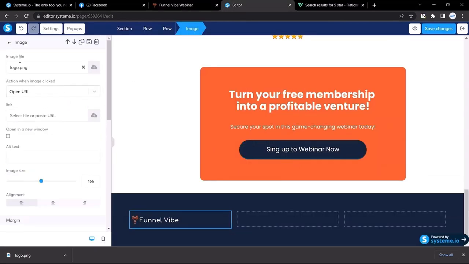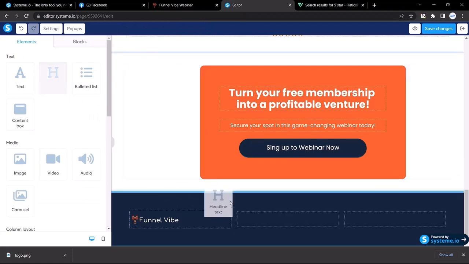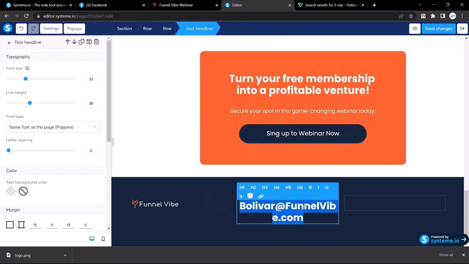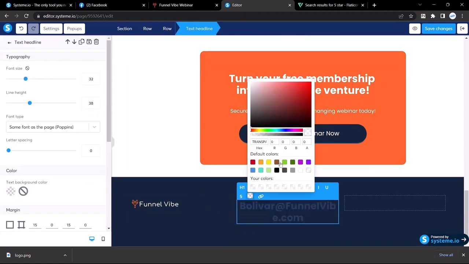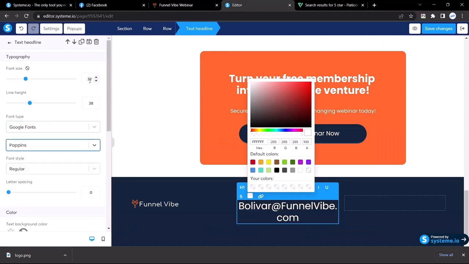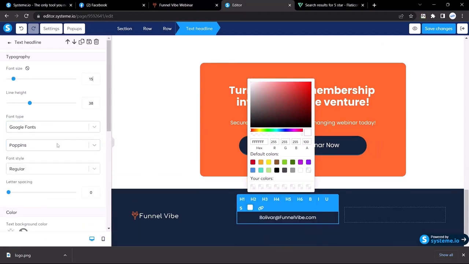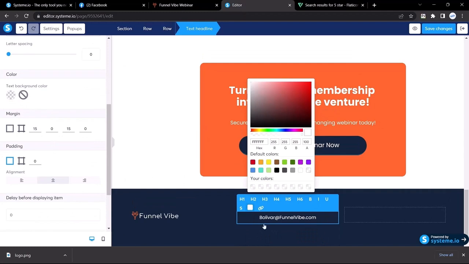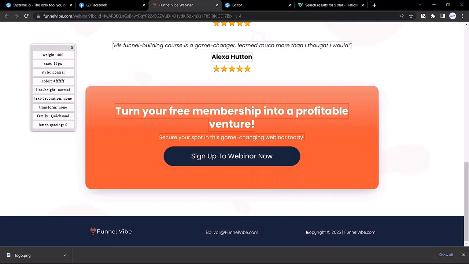So I will come over here, headline text, drag here, paste, and Ctrl A, change the text into pure white. Font size is 15 pixel. So let's make it first Poppins, and font size is 15 pixel, and let's change the alignment into left. And now we need to add this text, copy the text, font size is 14 pixel.